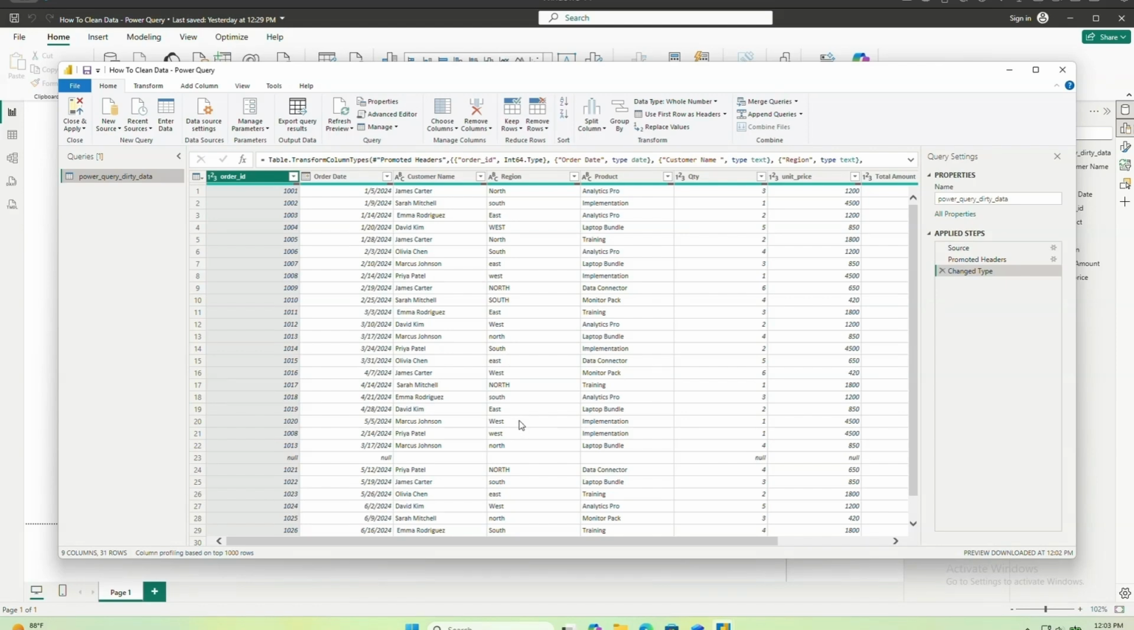If we look at the applied steps panel on the right, now we only have the source and the promoted headers, and there's a change type here as well, because I've come in here before and that's the only reason it shows up. But every step that we take is going to record here in the applied steps. So any type of change will be recorded. If you decide you want to go back or de-apply that change, or you just change your mind, you can easily remove this step and it will revert back to what it was before.